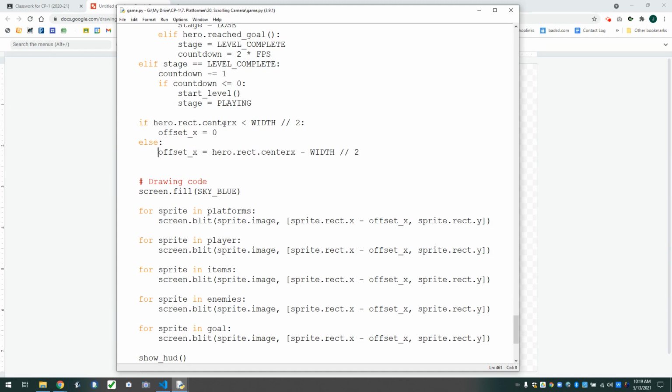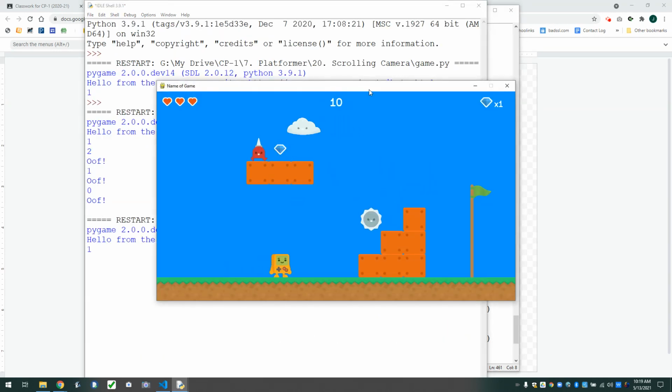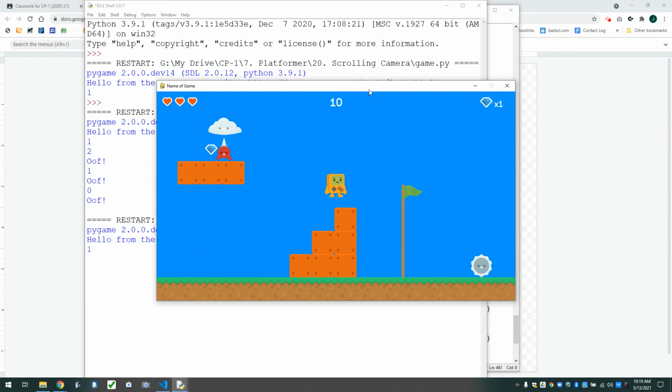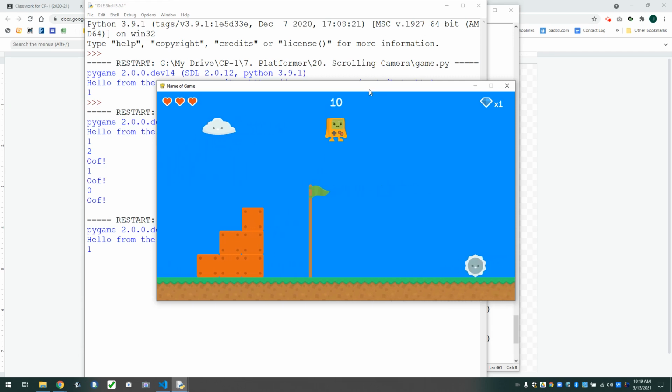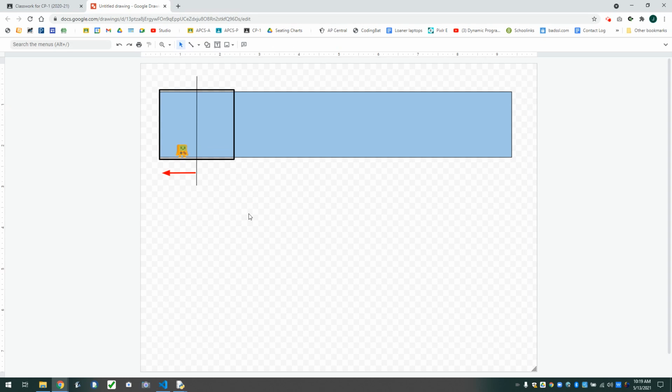And let's see how this works. All right, so I'm going to run over here, and it looks good. Okay, so now let's see, when it starts scrolling, I get to the halfway point, and now the world is scrolling instead of the hero moving. And I'm going to run to the edge of the world here, and we still have this problem over here, which is a similar concept. So let's go back to the drawing, and let's think about it.